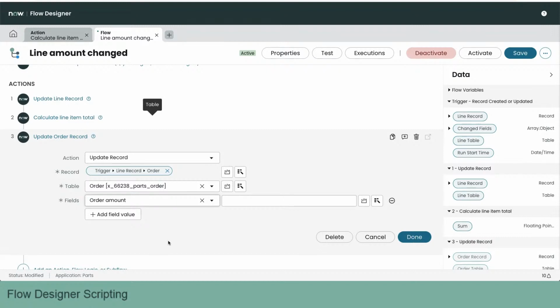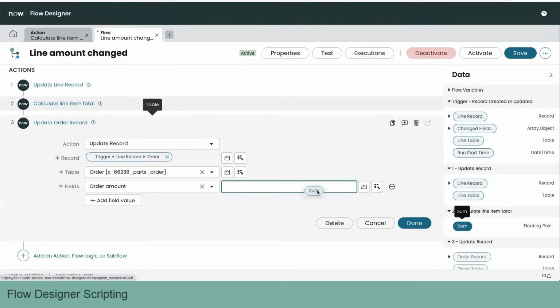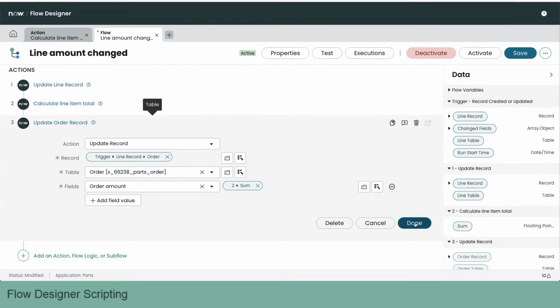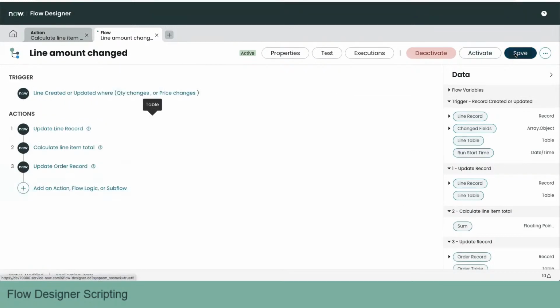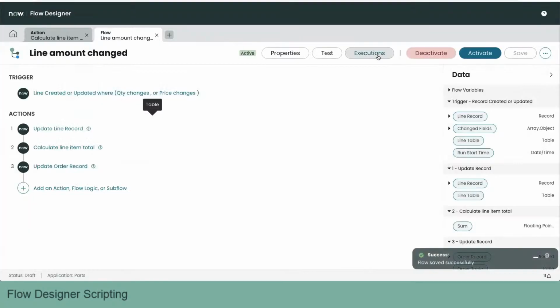I went, I don't know if I'm on the right table or not. So name your fields accordingly. Obviously, you wouldn't want every field on your order record to say order description, order amount, order customer. And what do I want out of there? I want the calculated sum. Done, save, test. Let's do a test.